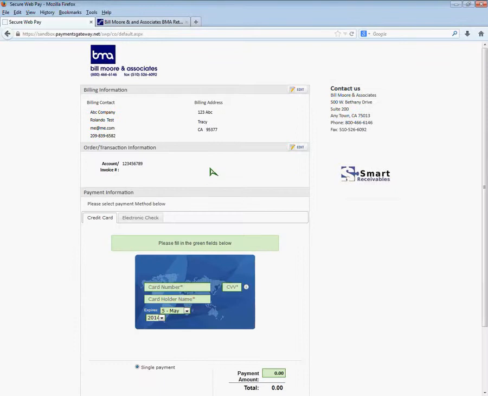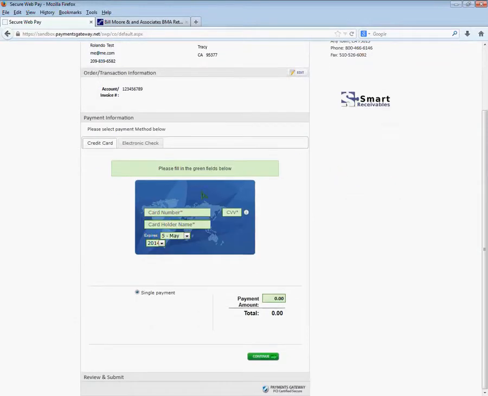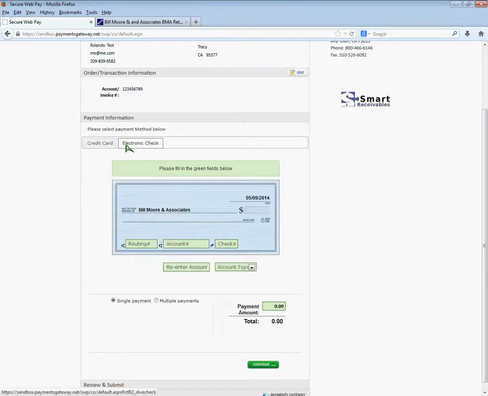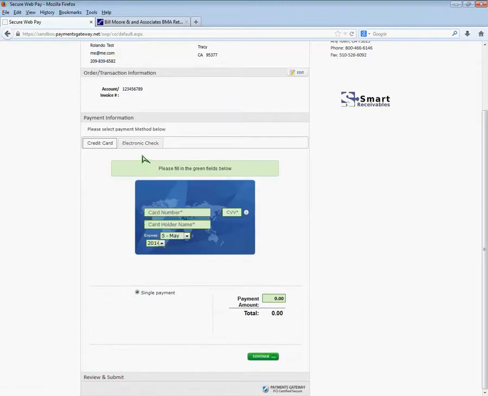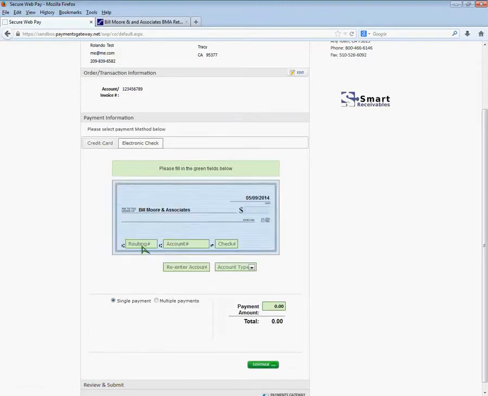Once they get past this point, they will be presented with the option to pay by credit card or to pay by e-check. The system is pretty easy to navigate. It gives them all of the information that they need to enter to process either the credit card or the e-check. I'm going to go ahead and enter an e-check as an example for our testing. I'm going to put in a routing number.